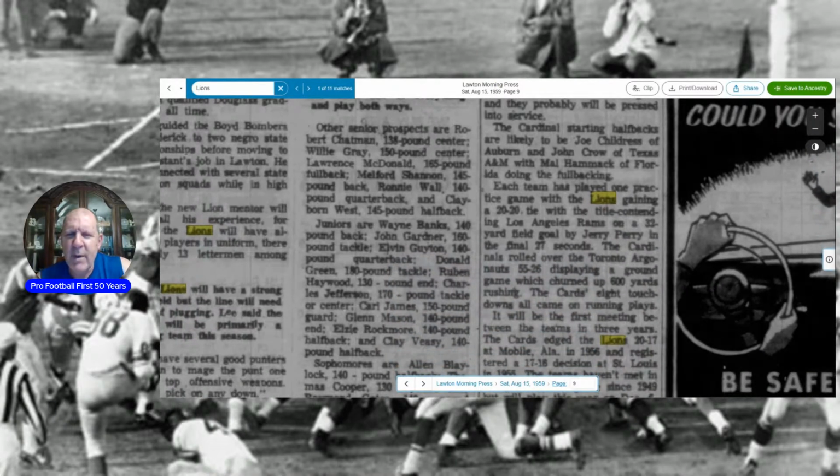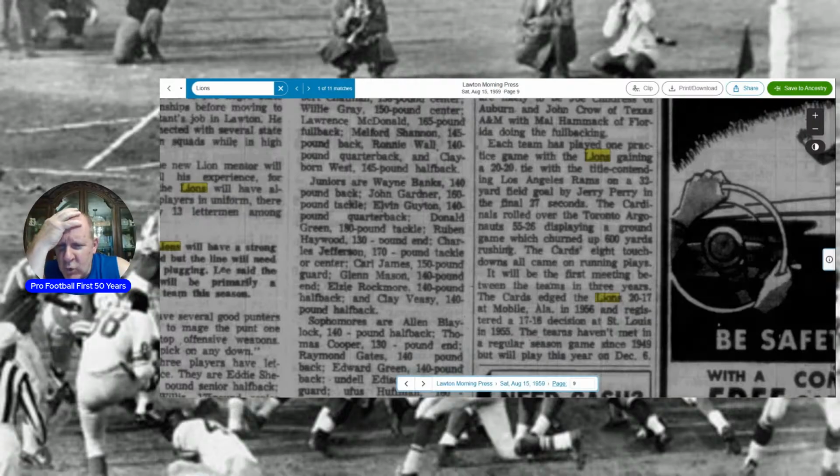The Cardinals' starting halfbacks are likely to be Joe Childress of Auburn and John Crow of Texas A&M, with Mal Hammock of Florida doing the fullbacking. Each team has played 1 practice game, with the Lions gaining a 20-20 tie with the title contending Los Angeles Rams on a 32-yard field goal by Jerry Perry in the final 27 seconds. The Cardinals rolled over Toronto Argonauts 55-26, displaying a ground game which churned up 600 yards rushing. Holy cow. Wow. The Cards' 8 touchdowns all came on running plays.